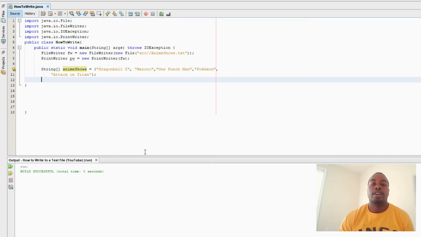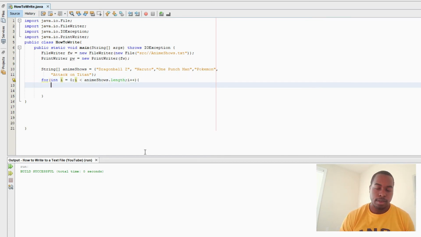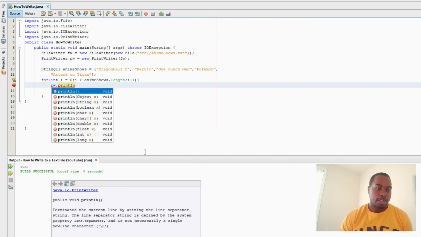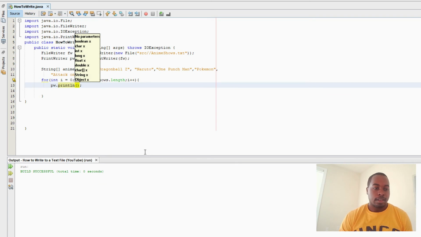Alright, next we need to create a for loop. int i set to 0, we're going to have i less than animeShows.length, then we're going to increment i by 1. Alright, so inside of our for loop, all we need is one line. We're going to have pw.println animeShows at index i.